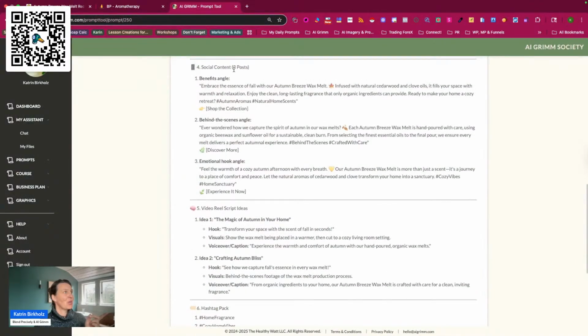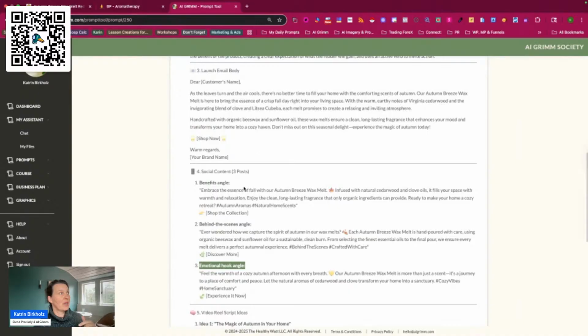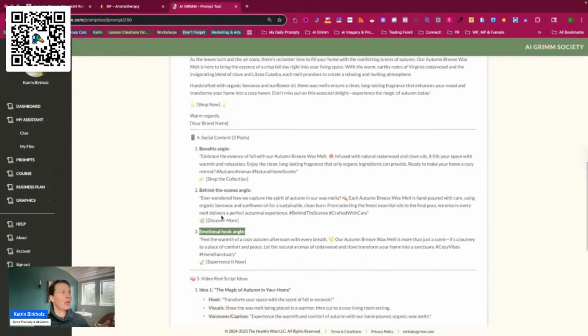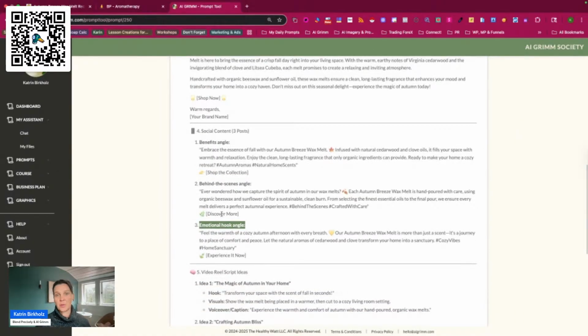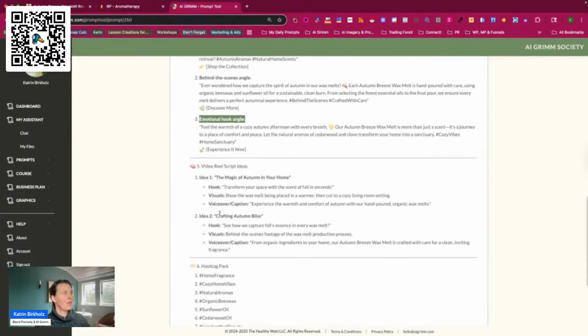Then the social content, here we have 3 different angles. The first one is the benefit angle. The next one is the behind the scene, and then an emotional hook. So basically what this whole entire thing gives you, it's like 1 week worth of a product launch. So maybe you created the product on Sunday and then you're launching it on Monday. You can write an email immediately on Monday. Then you can have a social media post on Monday, Wednesday, and maybe Thursday, because Fridays is often a quiet time. And then you can also in between create a little reel.